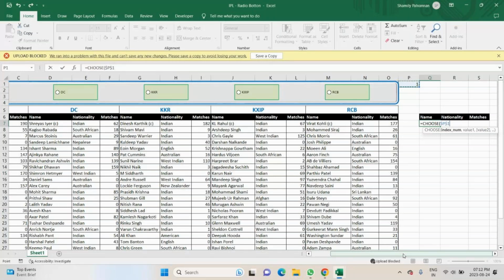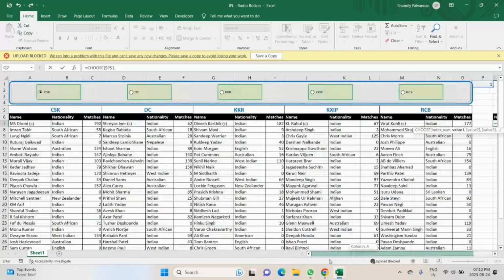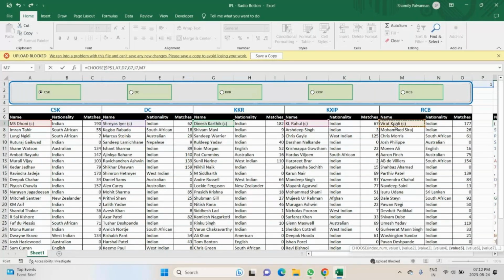Now it says value 1, value 2, value 3. So if this first index is matching, show me this, comma. If second index is matching, show me this. If third index is matching, show me the third name. Fourth index is matching, fourth name. Fifth index is matching, fifth name. Then I'll close this bracket, then press enter.